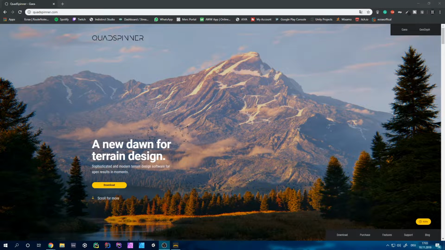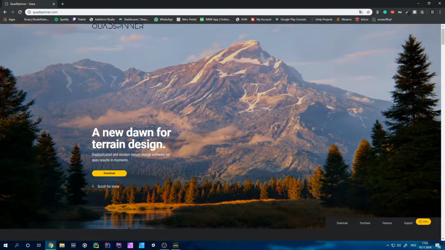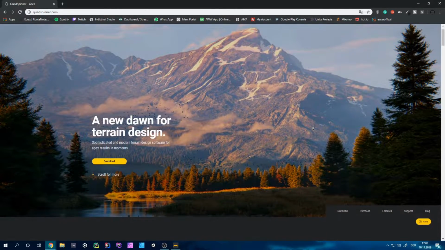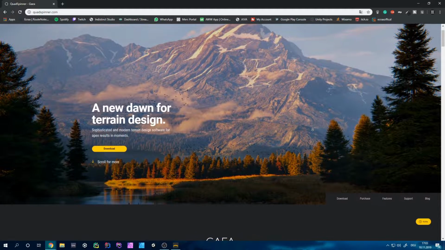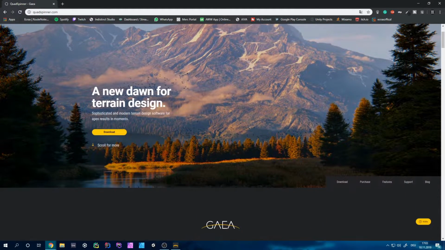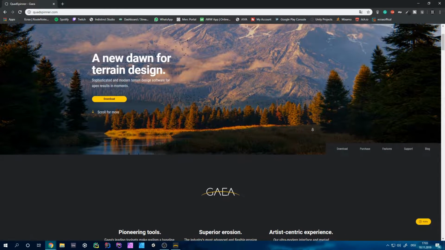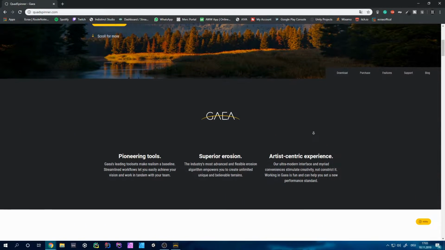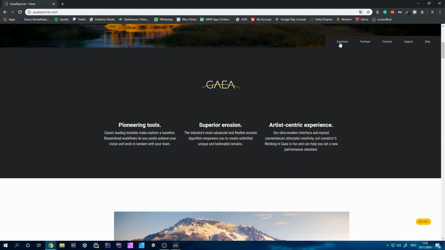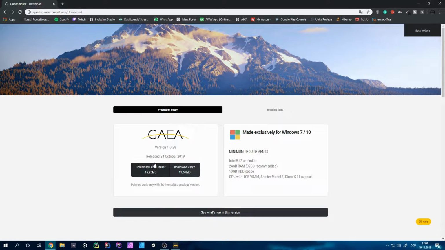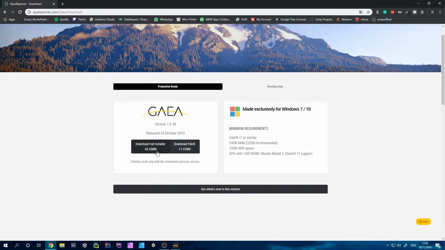So we're gonna use Gaea for that. Gaea is a software normally people use to create terrains, and we're just gonna use it to export mountain height maps we can then use to generate our brushes. So yeah, it's actually a pretty cool software. It's completely free. If you click the download button on their website, which I will link below, you can just download the full installer right here.